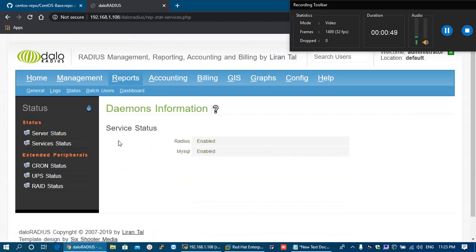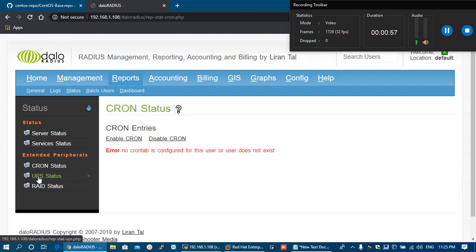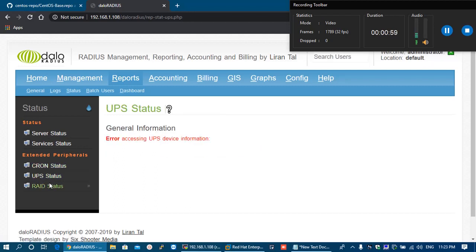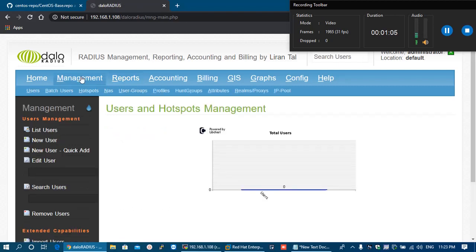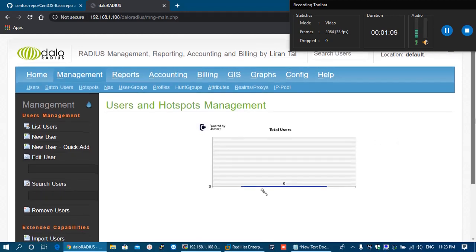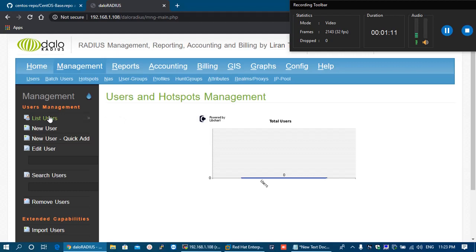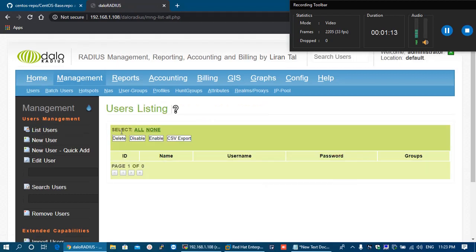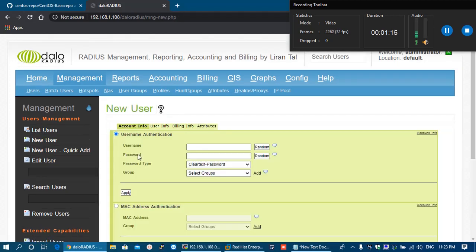We can see the services status. Radius and MySQL services are enabled. Cron status, UPS status, RAID status, if these things are configured. In the management tab, we can see the users and hotspots management. We can list the users, we can add the new users.